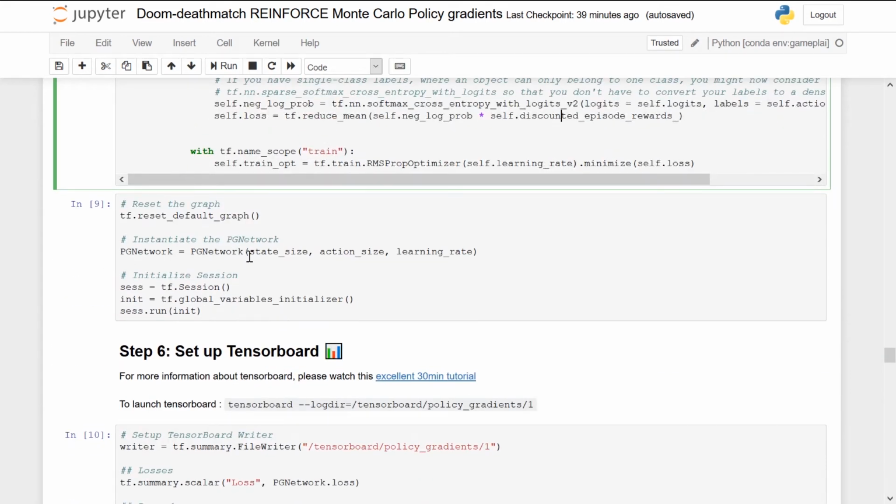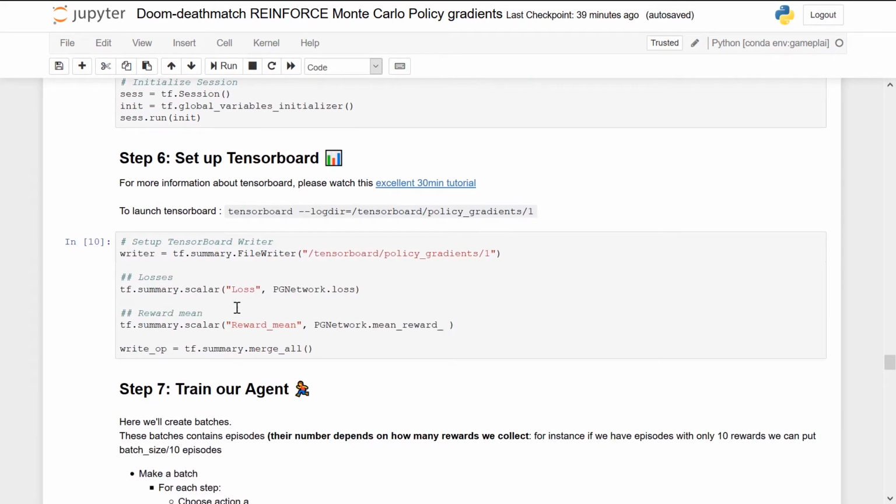Okay, so here we create the graph, we initialize the session. Here we create the TensorBoard elements that we need to have a visualization of our training. So we want to keep track of the loss, but also of the reward mean. We keep track of reward mean because it is important to see if our agent gets better at playing. Reward mean calculates the mean of the reward, and if this mean is increasing, it means that our agent gains more and more score, and if he gains more and more score, it means that he's better and better.